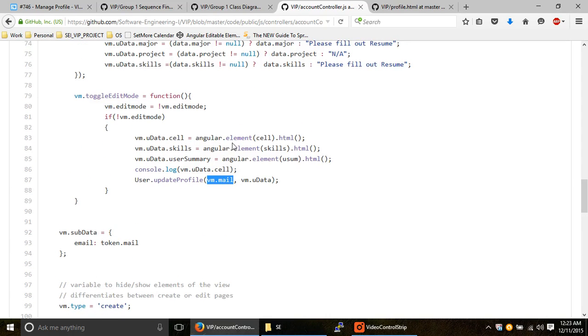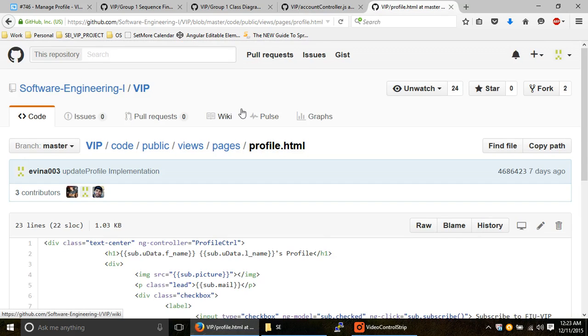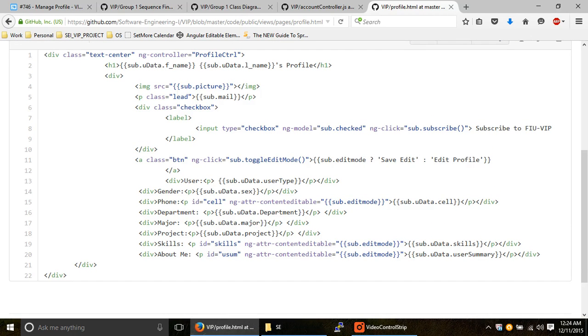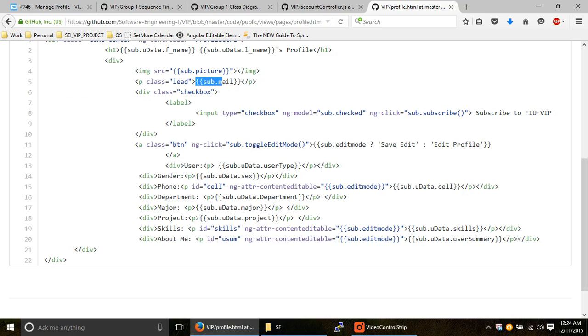Now if we look at the HTML right here, we have here the first header file, which is a mustache notation. Sub is a reference to the profile controller. So sub.userdata.fname brings the first name. This brings the last name. This is taking the source, the image source, which is our profile image, from the controller's picture variable. And under here, we are printing out the email right under the picture.